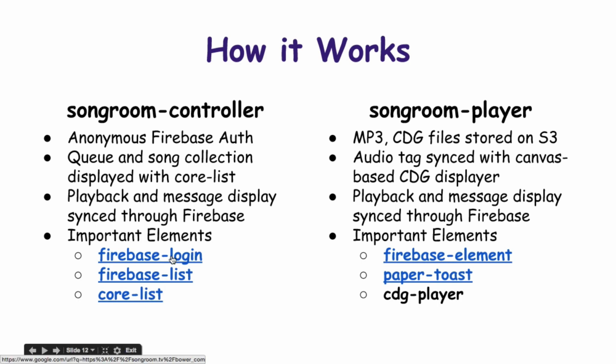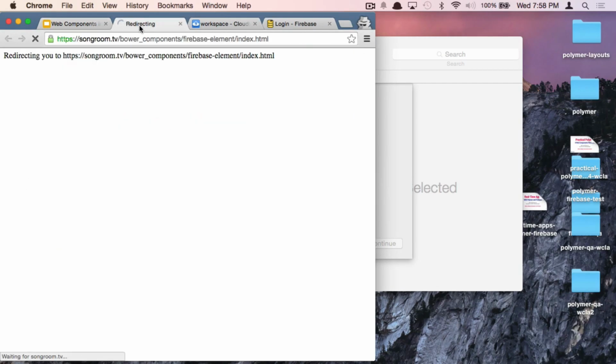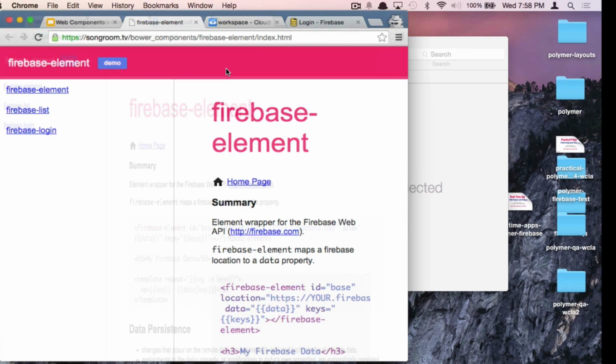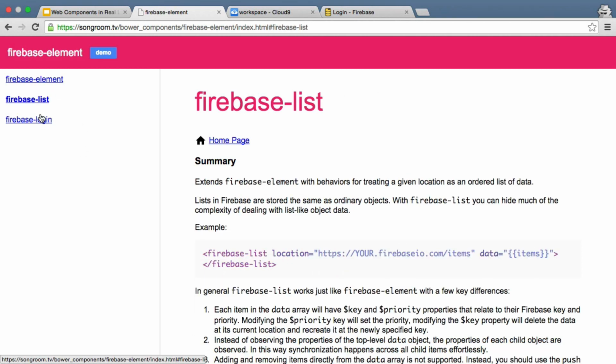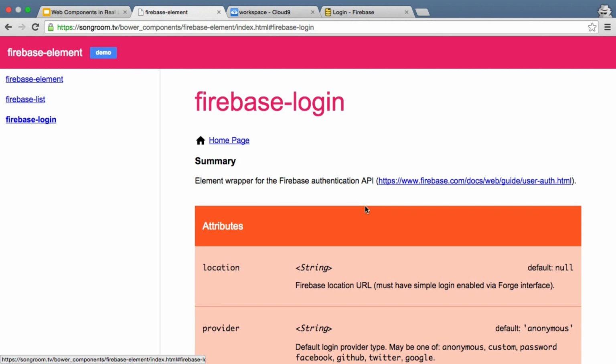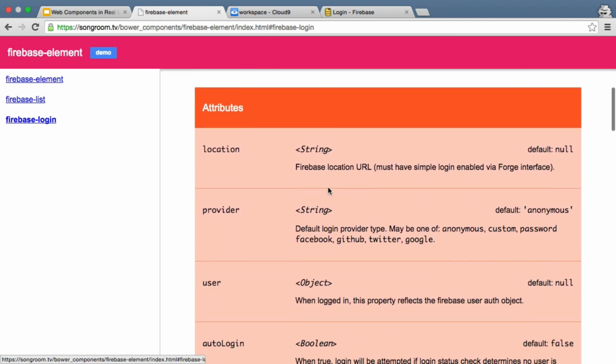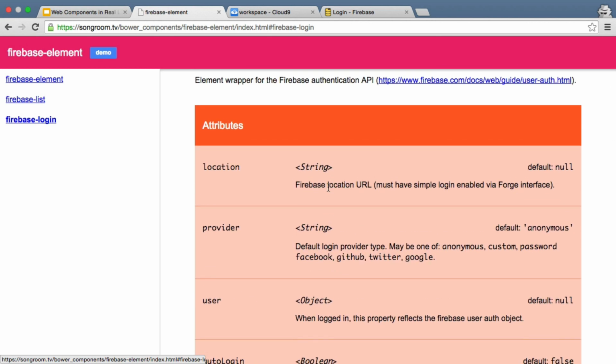So here, actually, let me open that up right now. We're going to do the smaller full screen here. So basically, there's a library that was built by Addy Osmani at Google called Firebase Element. That is a web components way to connect to Firebase. And that has two elements in it, Firebase Element and Firebase Login. So how Firebase Login works, which is what you were just talking about, is basically you create a Firebase Login element that has your Firebase URL in it.